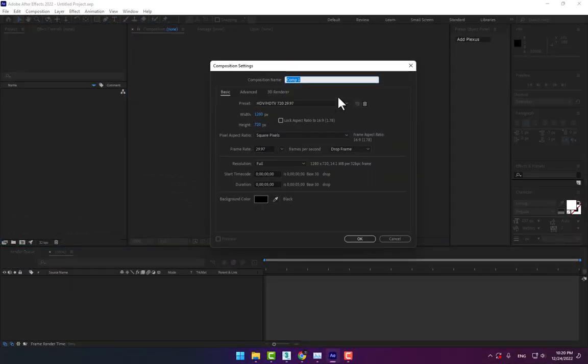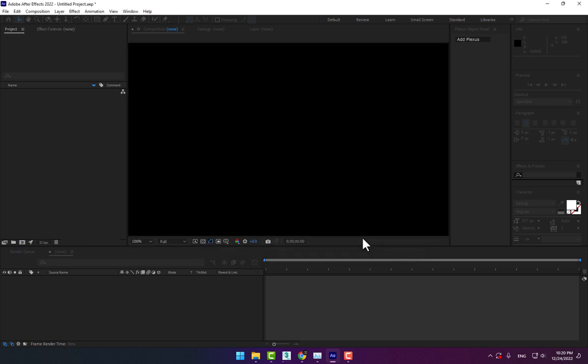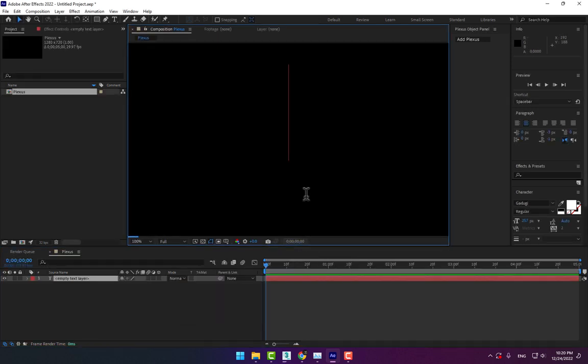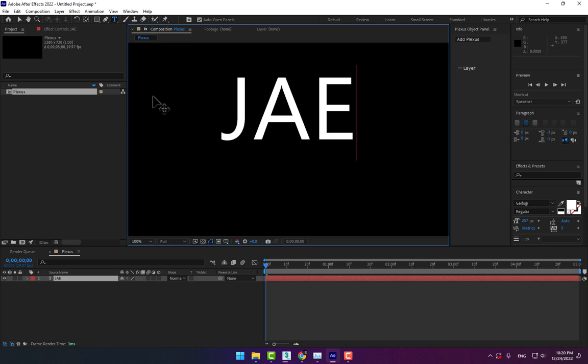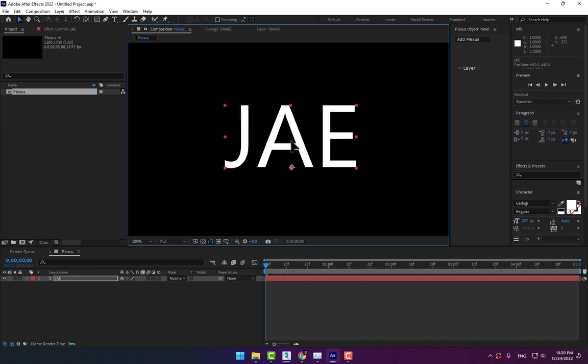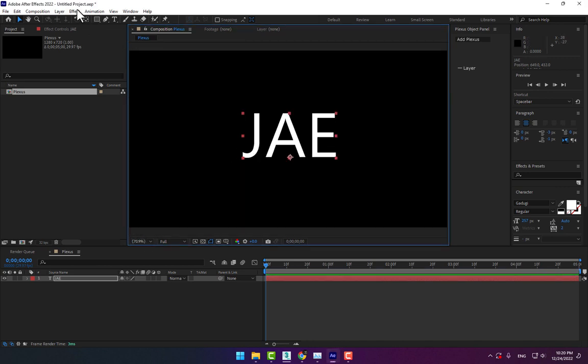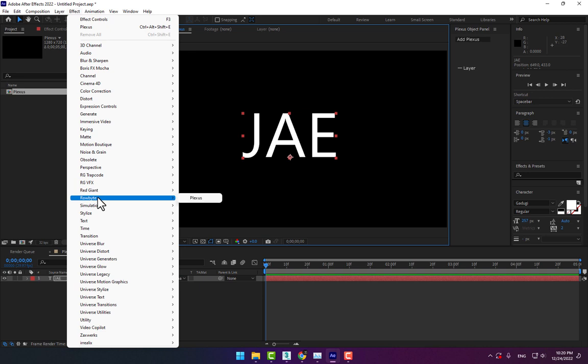Create a new composition and name it Plexus. Then press OK. Right click, create a very simple text. So right here, just After Effects. Make it the center of the composition screen. Then go to Effects. There is a Plexus robot.